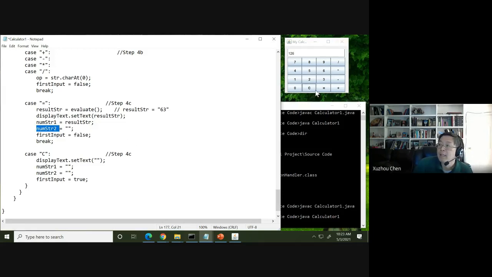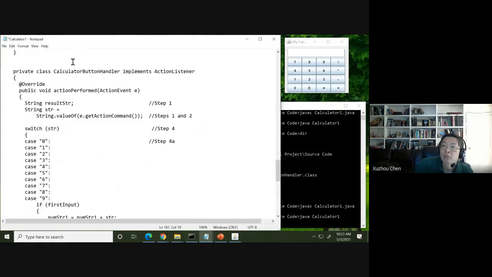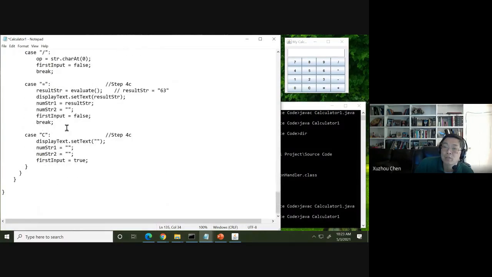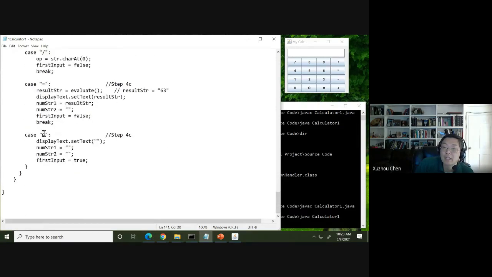So what is C? C is clean. I want to clean the screen. So when I click C, clean, then this will be triggered, right? So again, the button C will be triggered. Once the button C is triggered, actionPerformed will be called with the string value C, capital C. So then C is triggered.